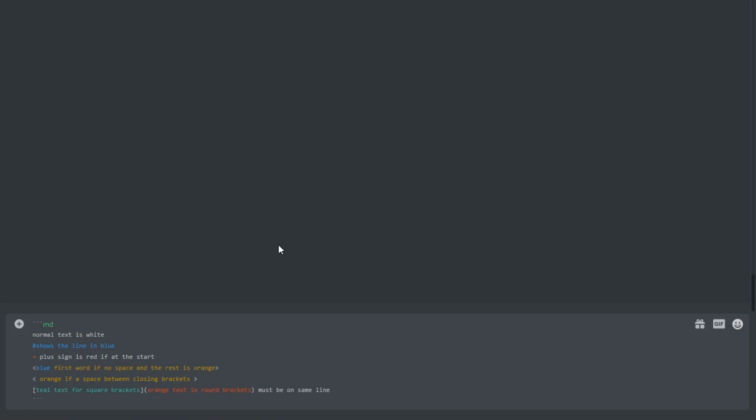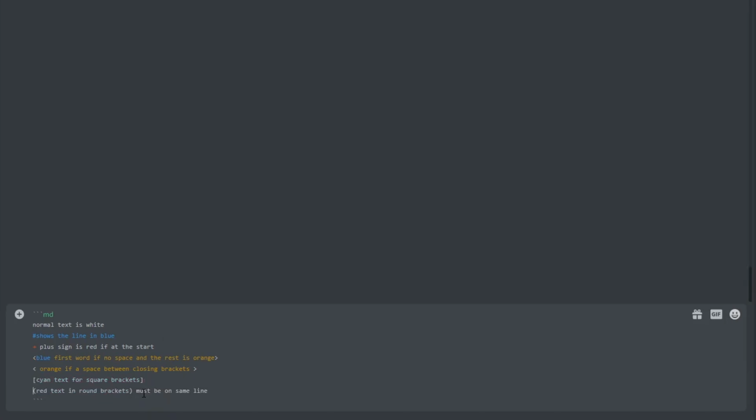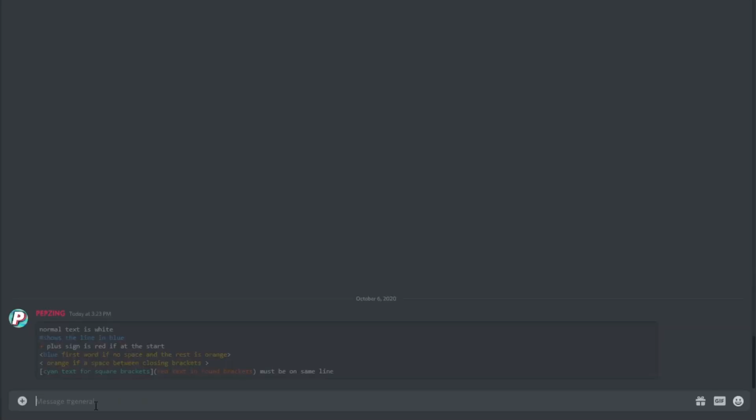Lastly, if the sentence is between two square brackets, then the words between become cyan. However, for the sentence to be cyan, you need to add another sentence on the same line between two rounded brackets. The words in the rounded brackets will become red. However, if you don't do this, neither of the sentences will be colored. If I break the sentence and put it on two different lines, as you can see, neither of the sentences become colored. Boom.